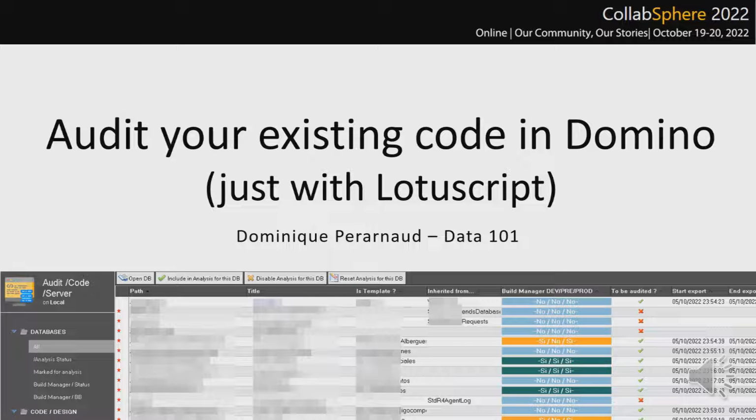Hello and welcome. I am Dominique Perarnaud and this is my session: how to audit your existing code in a Domino server with an application, with a real case we've made using Lotus script for a customer.